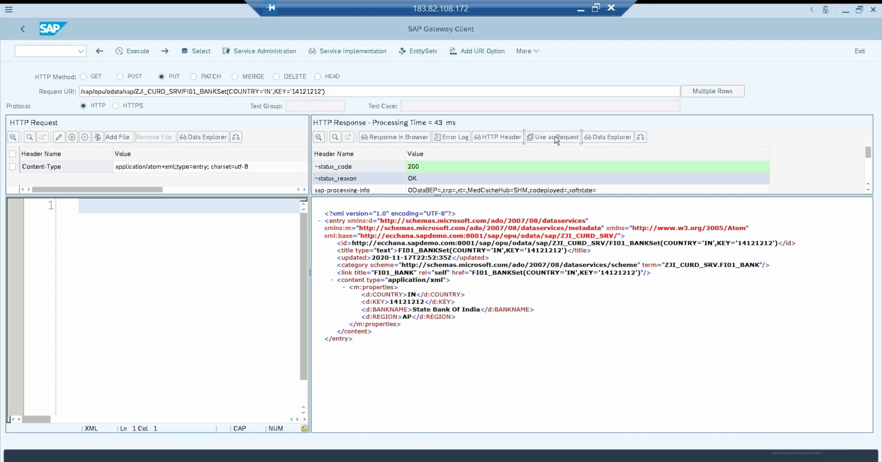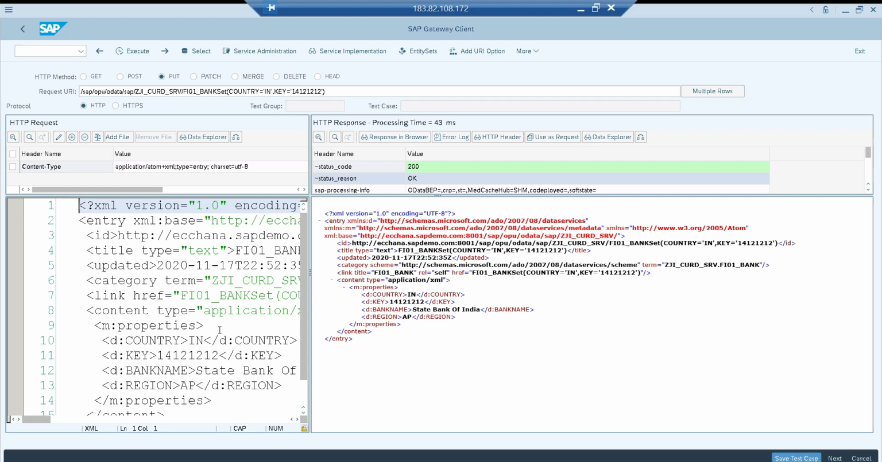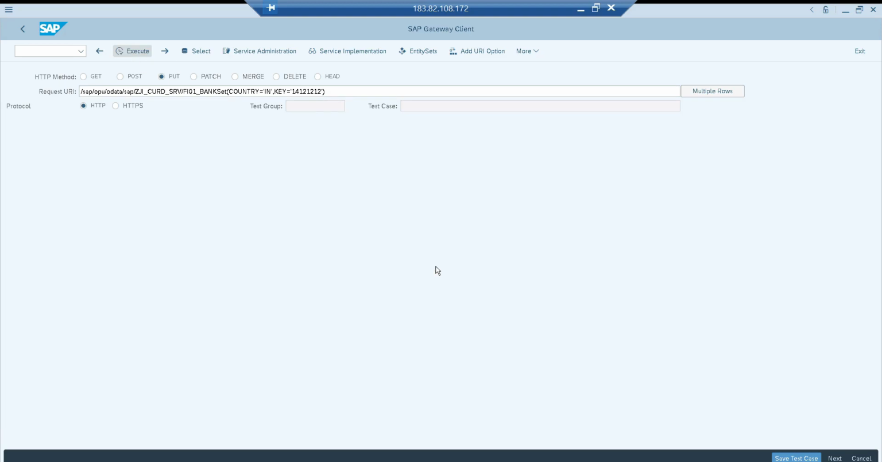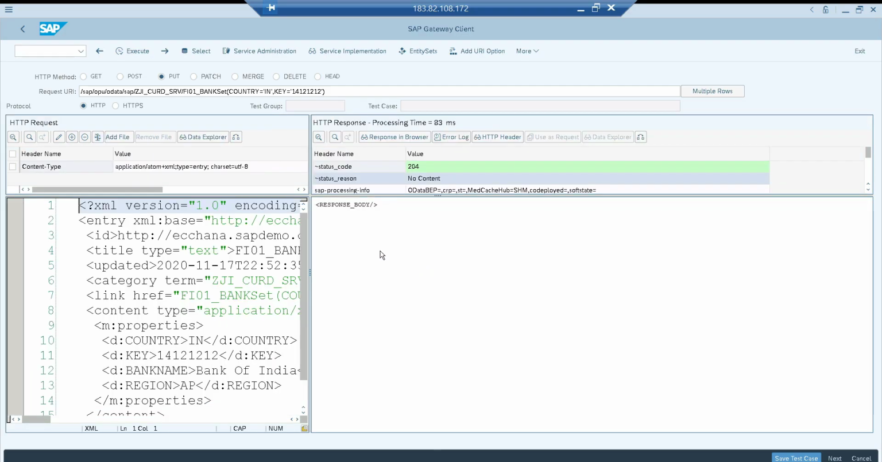Step 2. Okay, so here I'm going to change the values. So first what I'm going to do is raise an exception, just give 11, country is 11, and click execute, no breakpoints. So it shows country 11 is not defined. That is the issue. So what I'm going to do is give IN and maybe change the bank name to just Bank of India. Okay, so let me create it, then click execute. It goes and executed successfully.